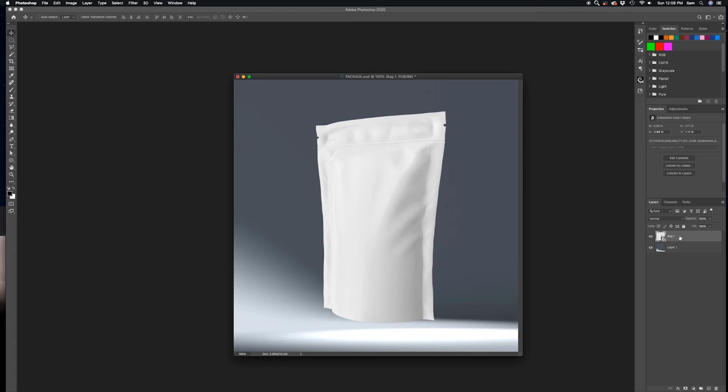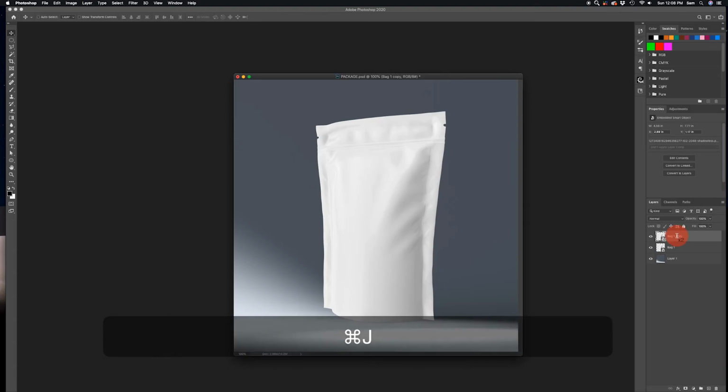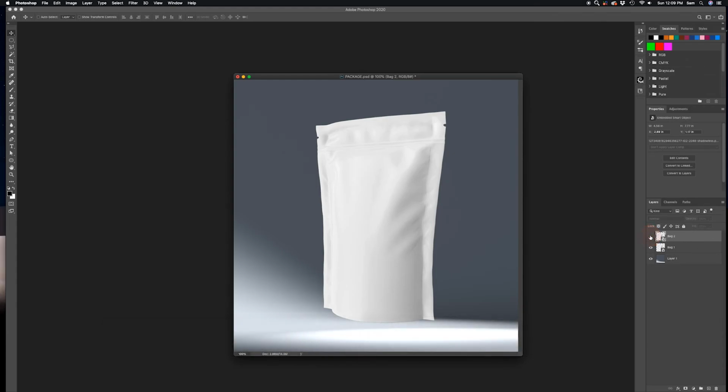So it says bag one, and I'm going to Command J that layer and make a copy. And I'm going to name this one bag two. All right, so you should have two bag layers. We're going to turn off bag two. We don't need it quite yet. We're going to use it later, but we'll just make it now.